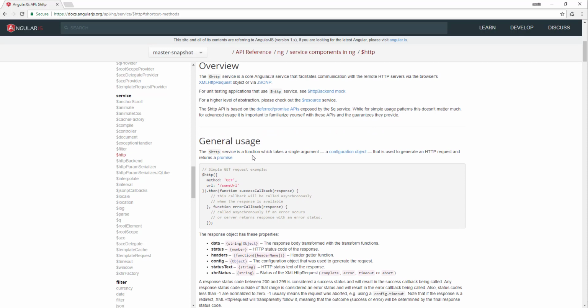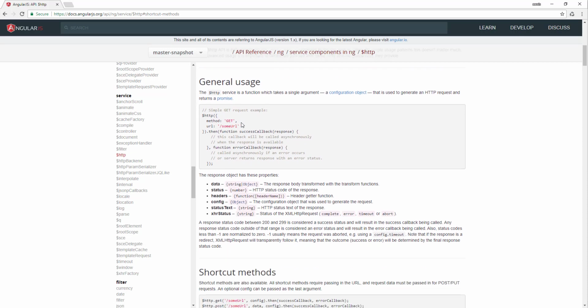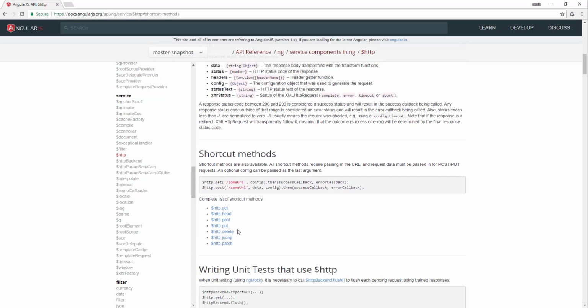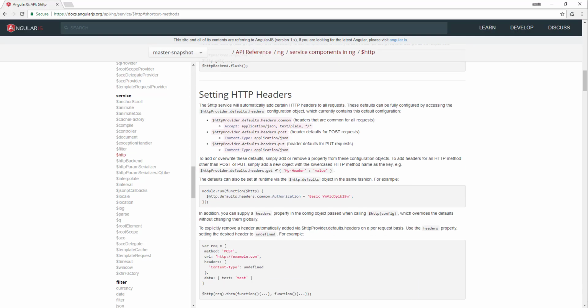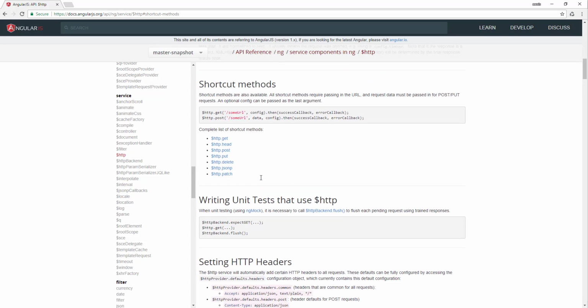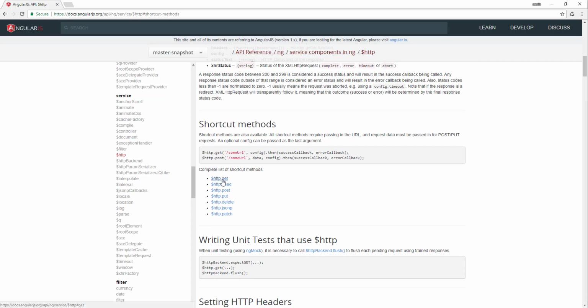Now we have some general usage as well. So we have methods such as post, get, head, put, delete, JSONP, and patch. We're going to take a look at get, how to retrieve data. We have some shortcut methods as well, and we have some full methods. So we have this method here. Basically it's a variable which has a method, URL, header configuration, and data as well. So we'll take a look at the shortcut method first. Let's use this $http.get method.